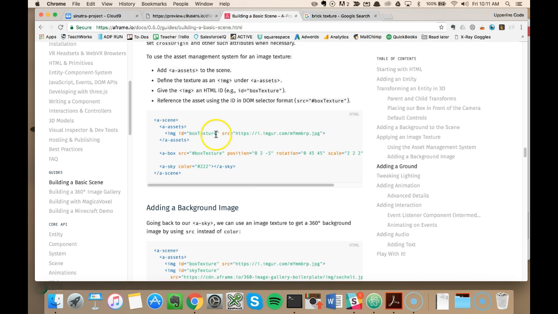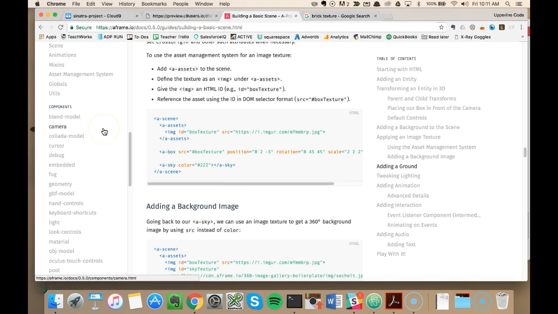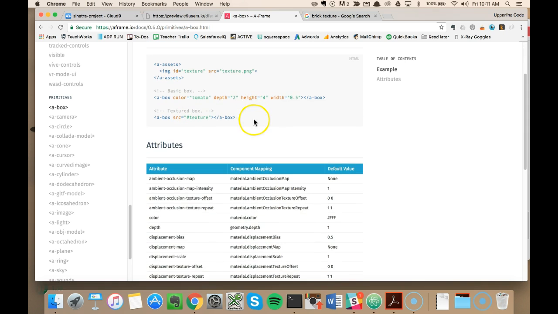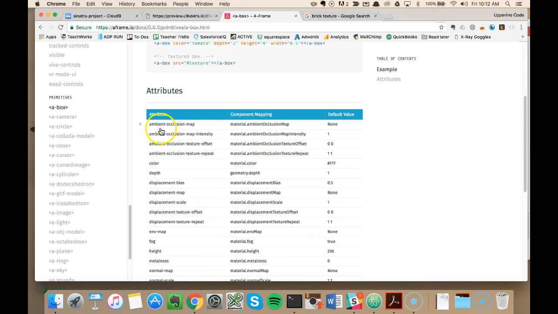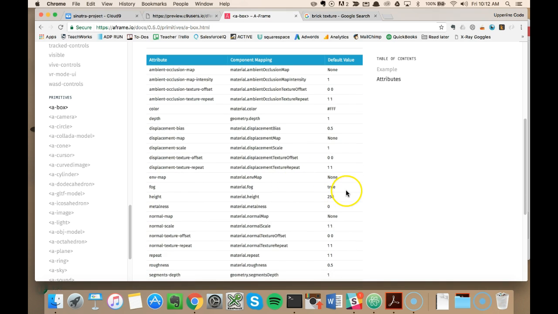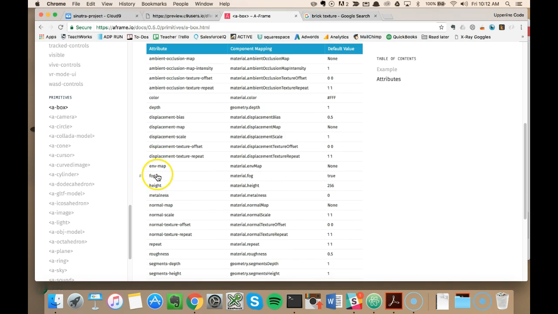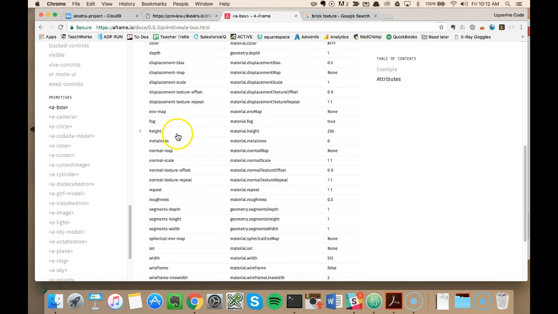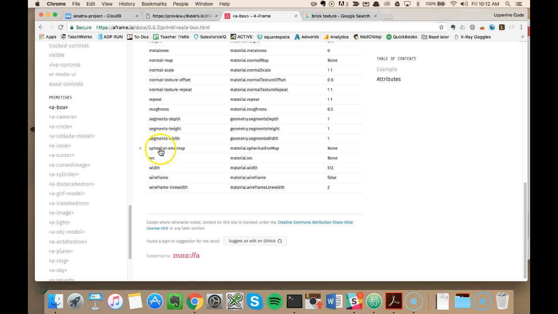If you want to learn more about all of these attributes that you can change, we can go down to, say, let's look at a box, and here we can see that it shows you all the different attributes that you can integrate. So it's interesting. Fog, height, metalness. I wonder what metalness would be. So you can go in there and change different things.